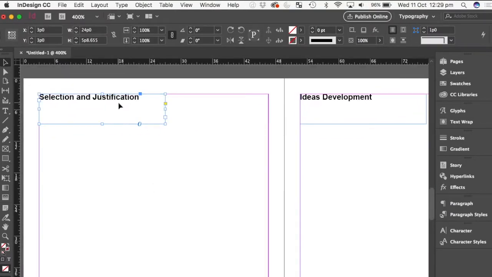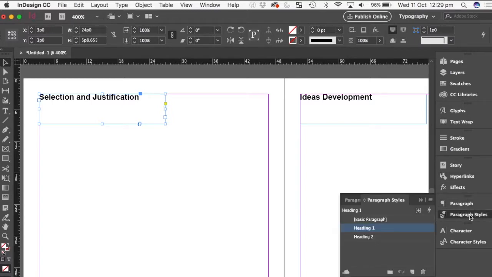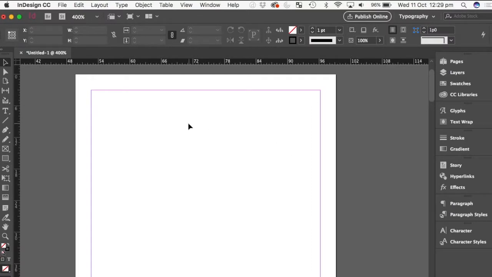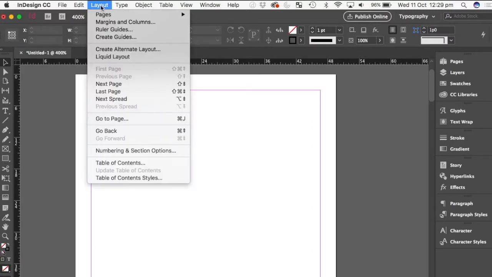I'm going to click on each text box, go to paragraph styles, and make sure that it's a heading and not basic text. So make sure it's a heading, not basic text, okay? So they're all headings. I can now go to my top page, and I'm going to go up to layout, and I'm going to go to table of contents.